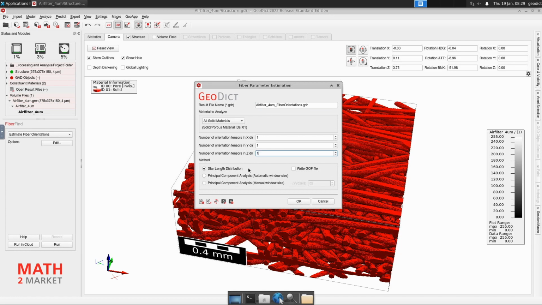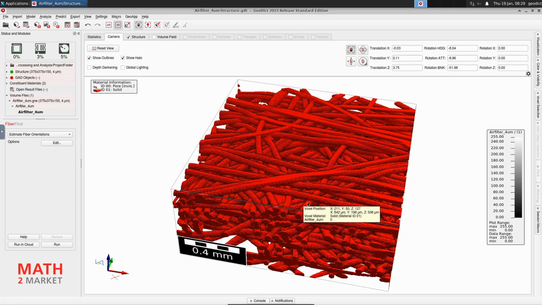We keep the method here as star length distribution, but additionally we want to write a Geodict orientation file. So that's a file which contains the orientation data as a volume field, and we want to have that written. So click OK, and afterwards just click Run to run the analysis.